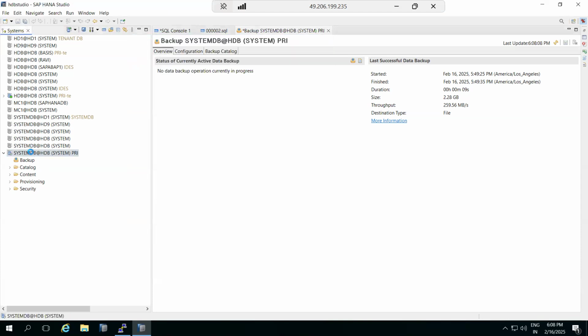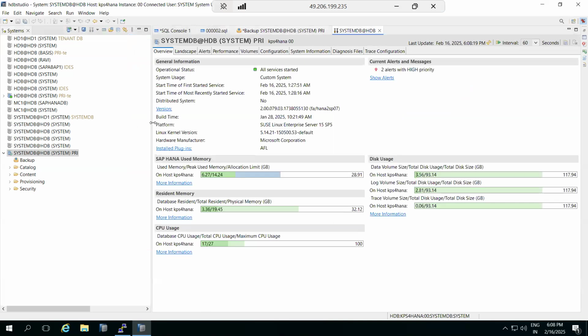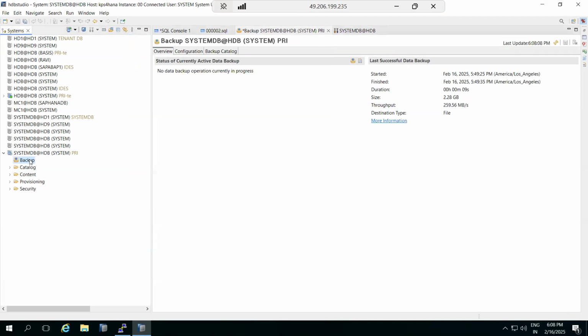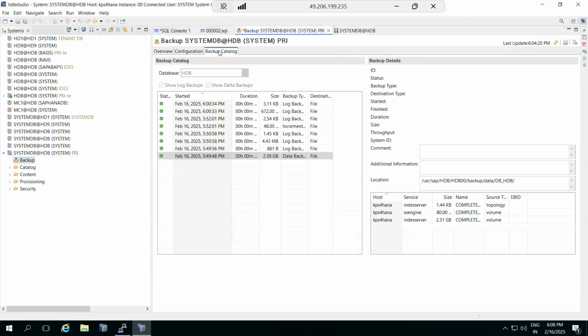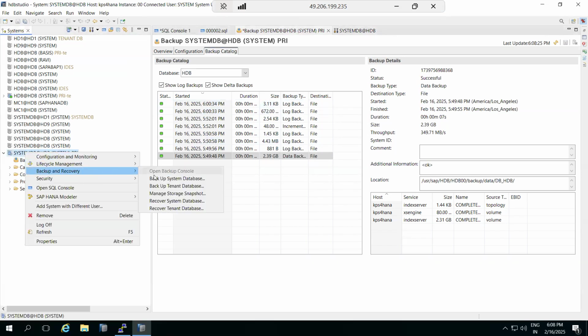Let's see. The backup is there, but let's see the backup timestamp here. We go to the backup catalog. In the catalog we have backups up to 6 p.m. Okay, let's go to Backup and Recovery.